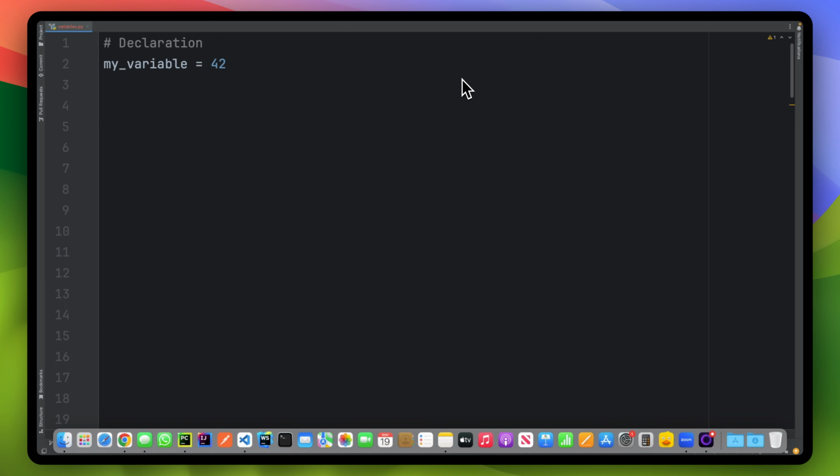What's a variable? What's a declaration? Well, a variable holds some value that we're assigning to it or tagging to it. So in this case, the left-hand side is the variable. I'm calling it my_variable, and that's going to contain a 42. As we understand it, that's an integer.